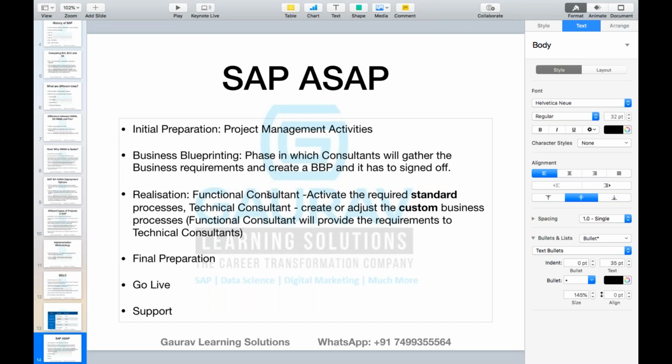So in the realization phase, a functional consultant will activate the required standard processes, and the technical consultant will create or adjust the custom business processes by taking the requirement from the functional consultants. Clear on this? Any question?